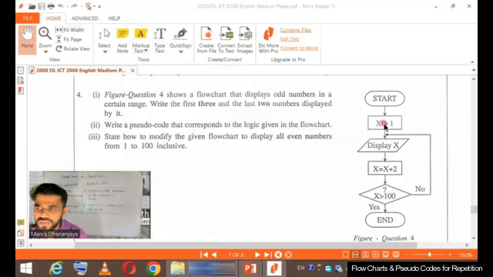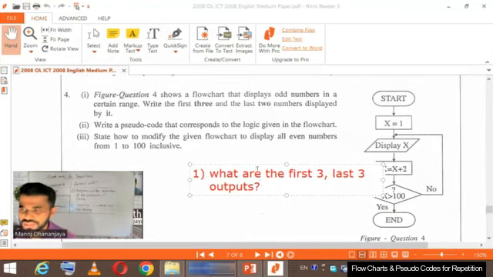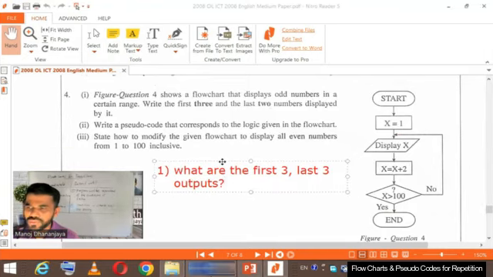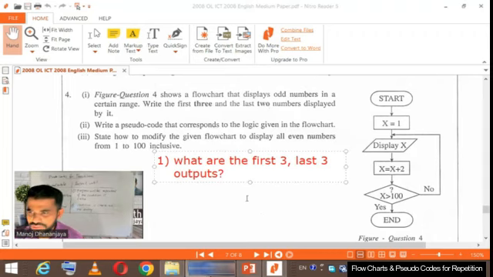Start, x equals 1, display x. x equals x plus 2. Is x greater than 100? If yes, end; if no, repeat. Right, we'll write the question in this way. What are the first three and last three outputs? What should be the first answer? First three outputs?